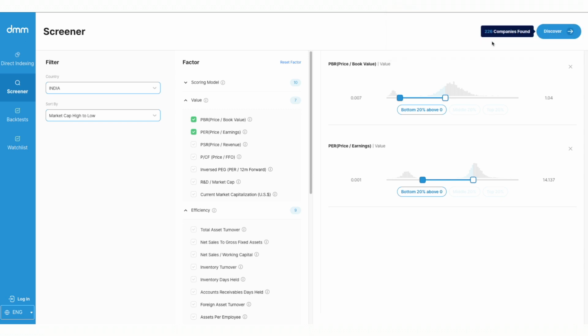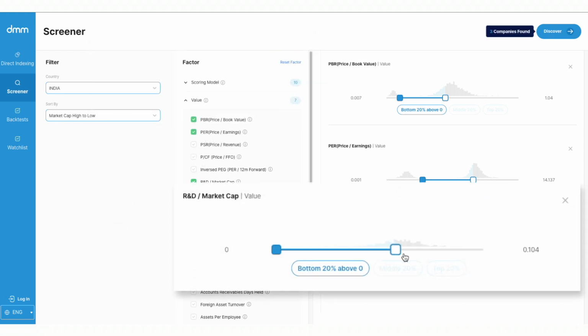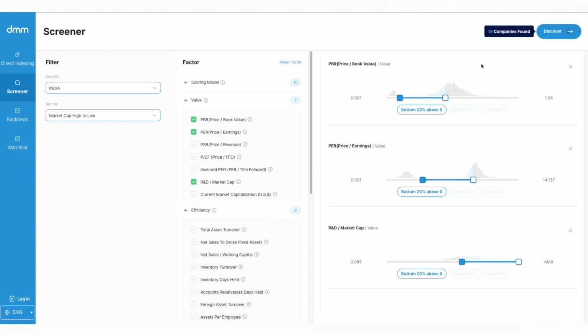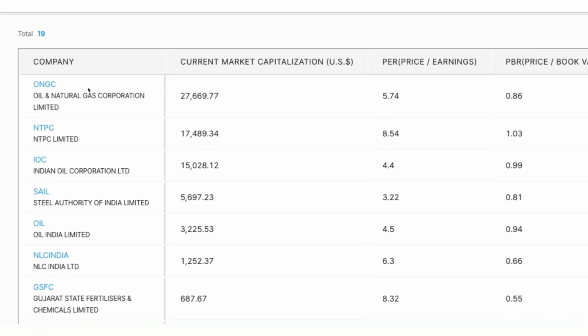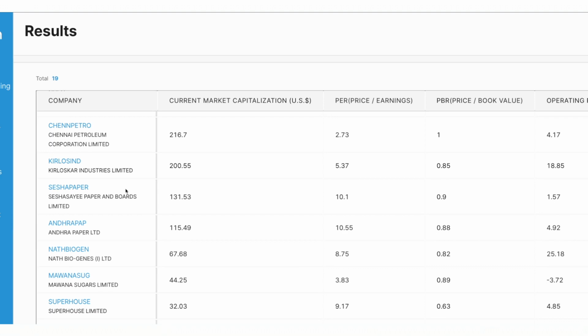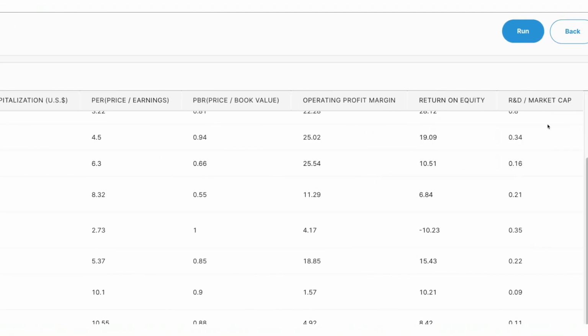And if your client is also interested in high R&D companies, then we can select this R&D divided by market cap and set the ideal score range to have the total number of stocks narrowed down to 19, and we will simply see the result of it, what stocks they are, and we will also see the information of these stocks.